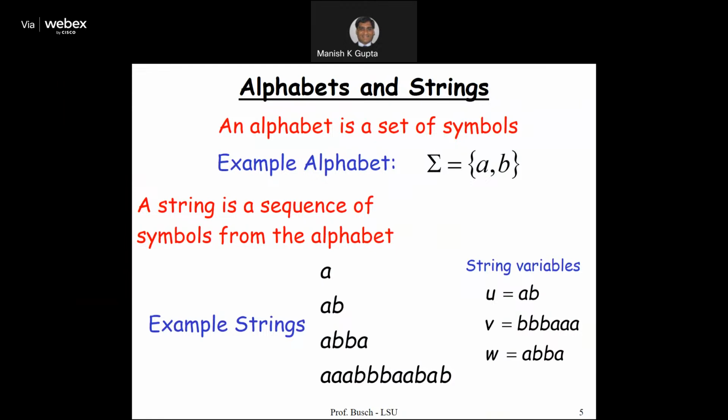Anyway, a string is a sequence of symbols from the alphabet. So if A is a string, AB is a string, right? AB, BA is a string. These are all strings. And normally we use variables U, V, W to describe strings. These are known as string variables. U is just a name, basically.